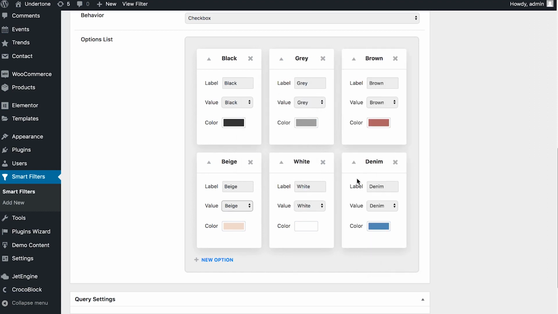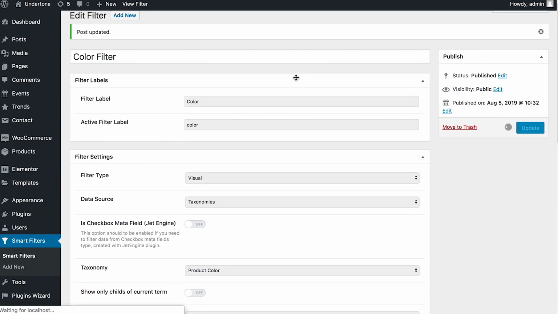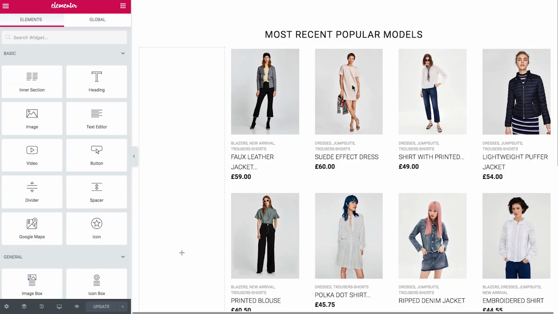Next thing here is query settings, but for the taxonomies type of data source, we do not need any query settings, but we're later going to use them for the post data source and the manual input data source. Now let's have a look at the process of adding the visual filter to your page.